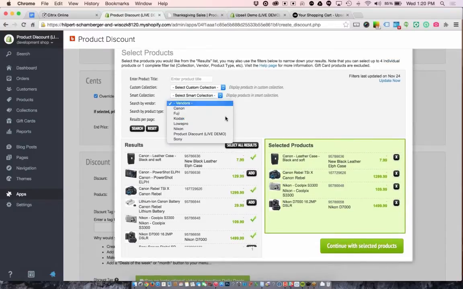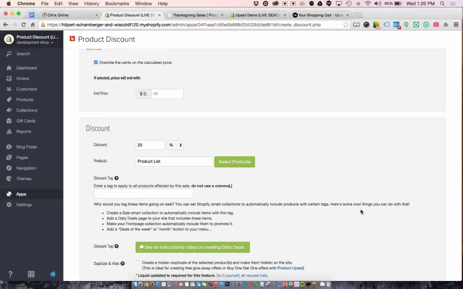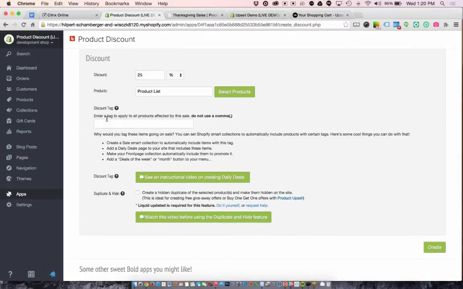When you get into using entire collections, like everything that's Kodak, and there's thousands of products, it's way more. But for this case, let's do these 4 items. These are going to be my Thanksgiving sales. Now here's the key. Right here where it says discount tag, I want to put in the tag to make them go into that collection I just created. And that tag was turkey. So I'm just going to write turkey in here.